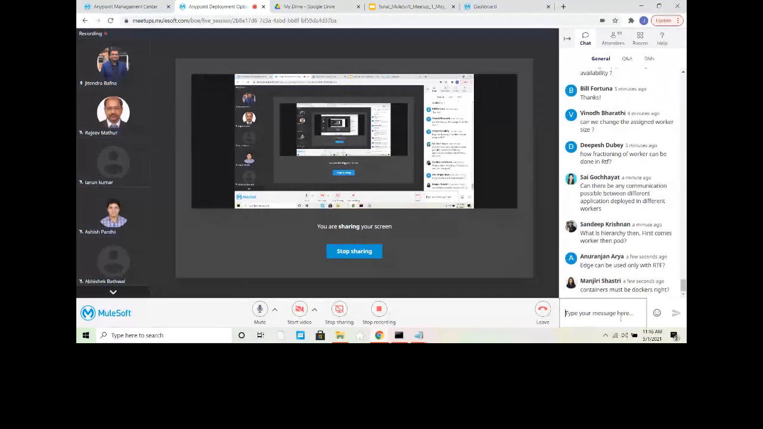Yeah, Manjari, it's completely based on Kubernetes and Docker-based architecture. Anu, you are right. The ACE can be used only with RTF. Anypoint Security can only be used with RTF.